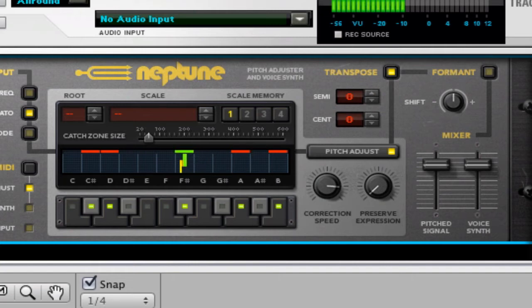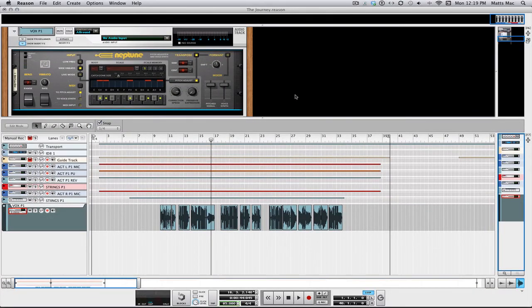So you can hear the effect, but it's just very slight because I only have very few catch zones and notes that I want it to correct to, and I'm pretty much singing on note in those areas. So you get that subtleness, and you can do that with Neptune. It's so cool. Okay, so now I want to add the voice synthesizer to add in some backup vocals. It's very simple, and I want the backup vocals in this area right here at the end of the song.